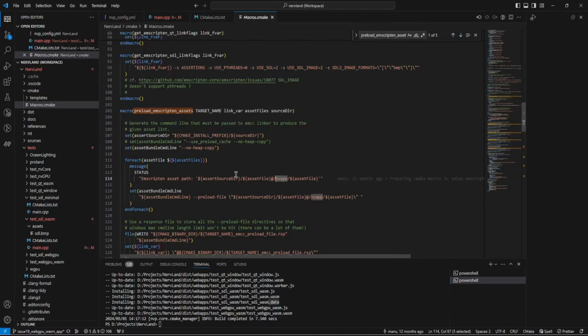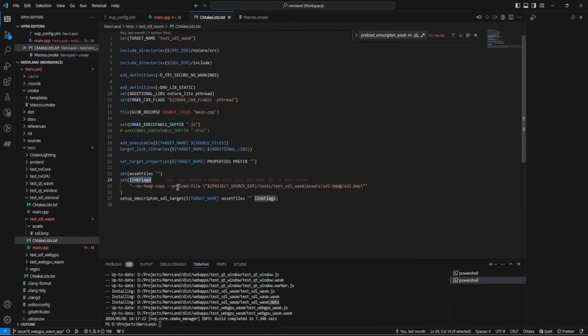This is a bit more specific to how I am usually building my WASM test application, but it's not really needed here because I'm processing a bit differently with the preload file specified directly as an initial link flag here.